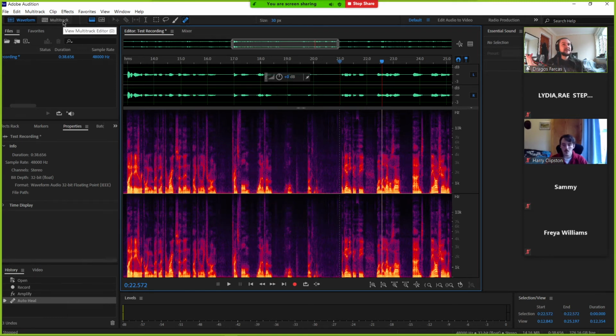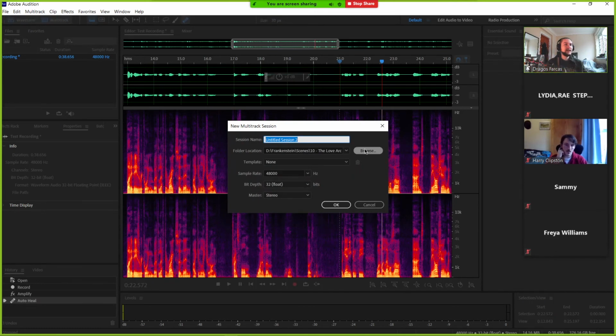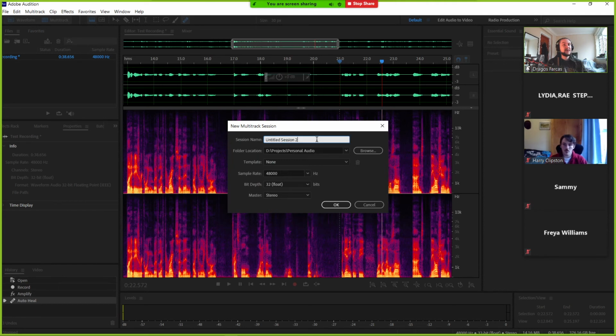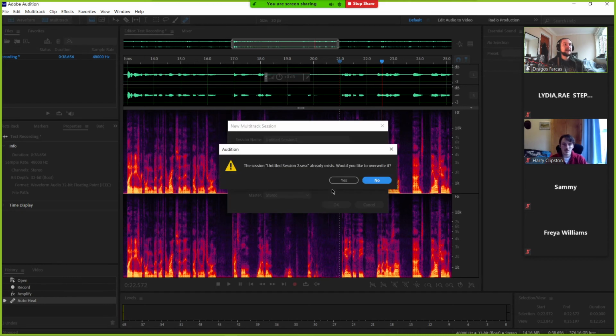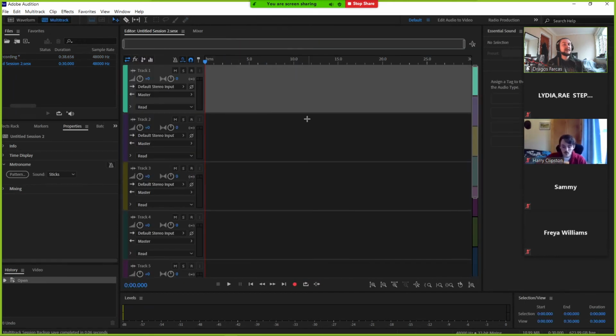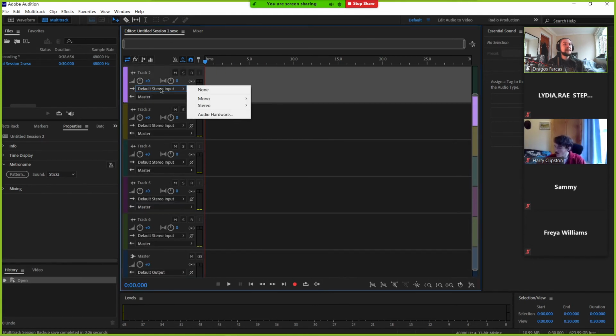And Adobe Audition actually has a multi-track editor as well, which, as you see, prompts me with what I'd like to name my session, where I'd like to save it, and the same sort of sample rate settings. Yes, I just overwrote one of my previous sessions, and it shows up with the same sort of menu with tracks that we've seen before.